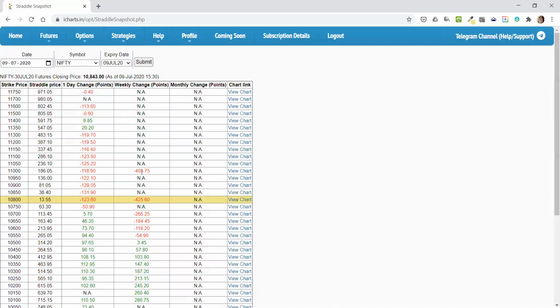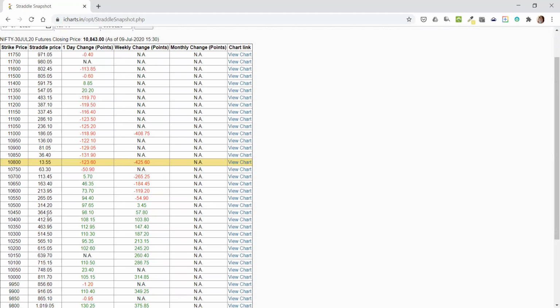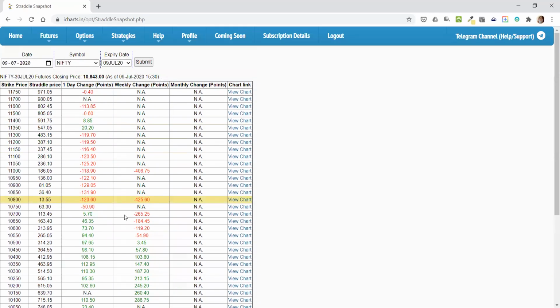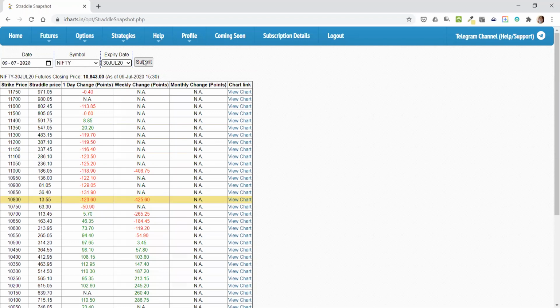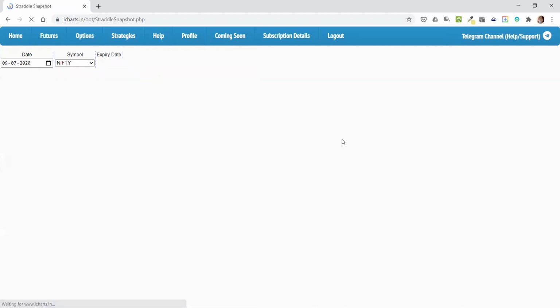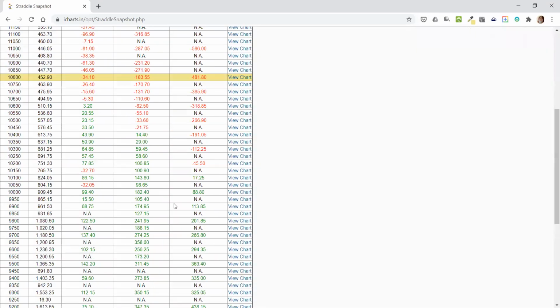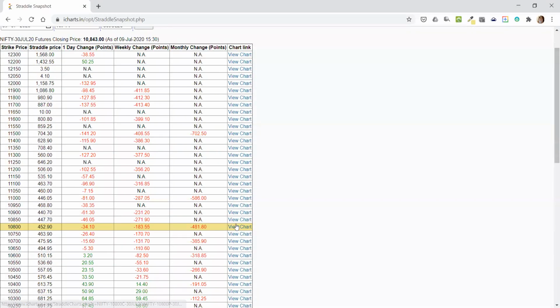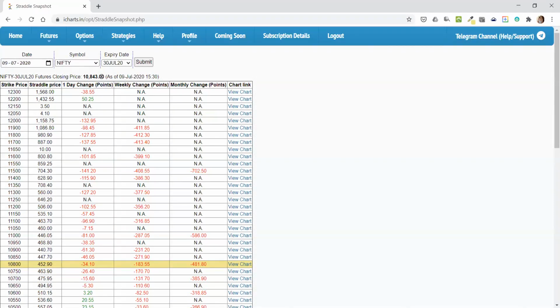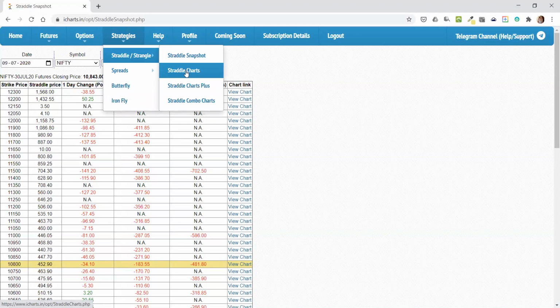Again, this is quite an old tool. We'll be changing this. Basically, this gives you a quick snapshot of the current straddle price for whatever expiry you have selected, how much it has changed today, in the last week and last 1 month. So 1 month is not displayed here because this is weekly. You select monthly. You can select month, and you can take a look at the monthly change also. So you can just go to the straddle chart directly from here if you wish. Go to straddle charts.